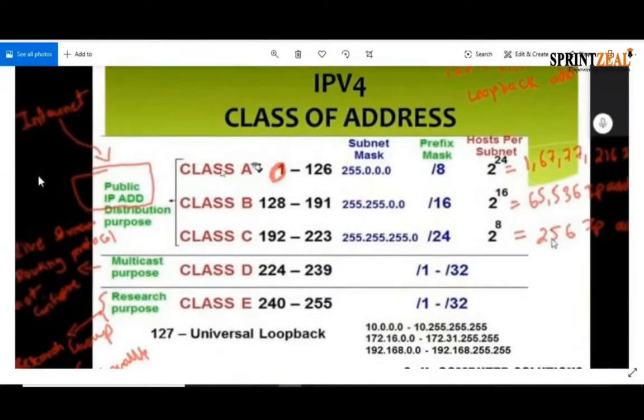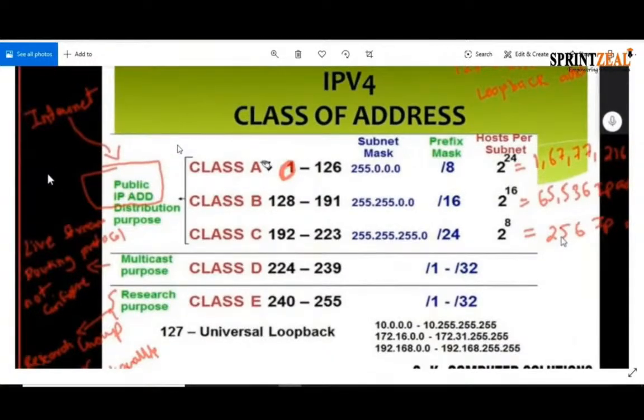All right. So now mask. There are three types of mask: prefix mask, subnet mask, and wildcard mask. Now how to find it? It is very simple.